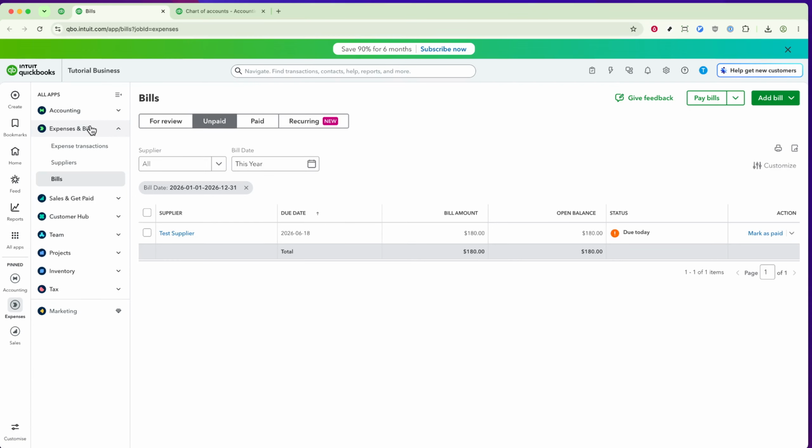To view all the bills that have been recorded in your account, switch over to the tab labeled Bills. This will filter your view to show only the bills, making it easier to locate the ones you want to work with. Next, scan through the list of bills displayed on your screen to locate the specific bill or bills you want to delete.